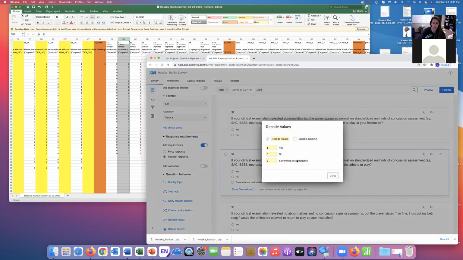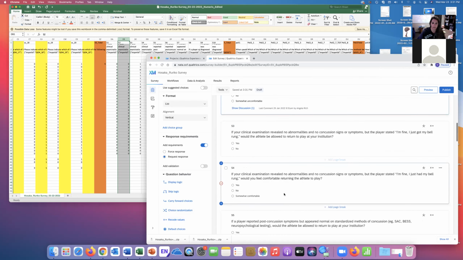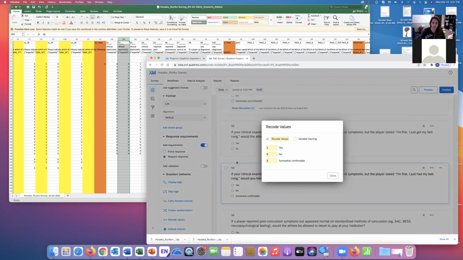Okay, so recode values. So you would have, tell me again. No is 0, somehow comfortable is 1, and yes, gonna be 2. Okay. No is 0. Yes, 1. Okay, got it. Recode values.